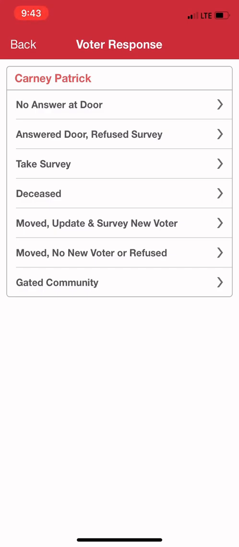Moved, no new voter, or refused. That actually just means the person at the door, they don't answer, no one answers. Or you see like a for sale sign outside the home, you look, you think nobody lives there, there's no one to talk to, or someone's refused a survey. Moved, no new voter, refused, we'll go to the next person, we'll go to the next home.